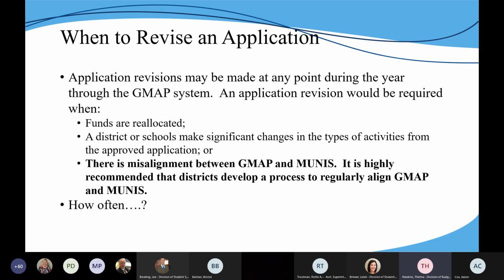revise that application. Also, if the district makes any significant changes in the activities which were previously approved, and I mentioned that earlier, you would need to go in and make a revision. Also, we do not want you to make a change in GMAP every time you make a change in Munis. We have always said the GMAP to Munis alignment should be relatively close.